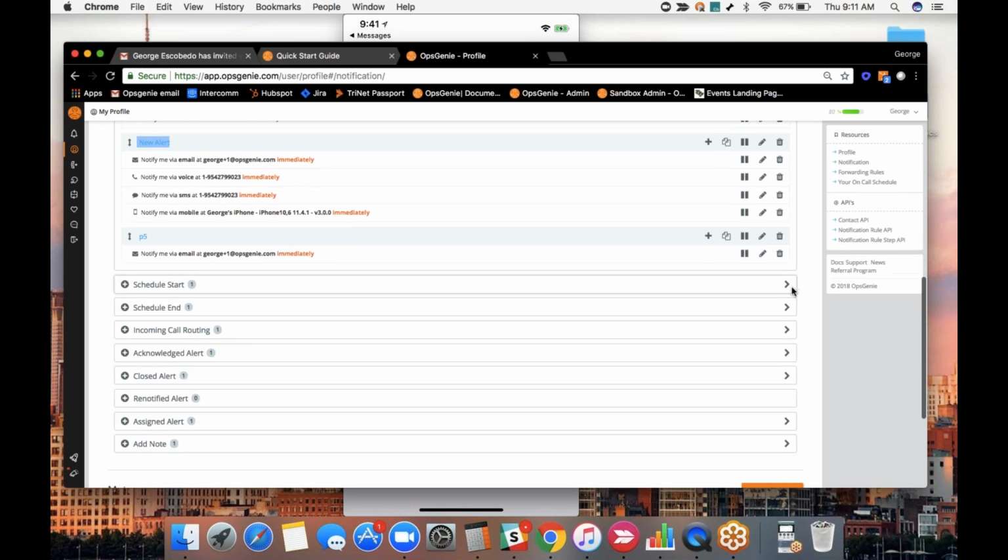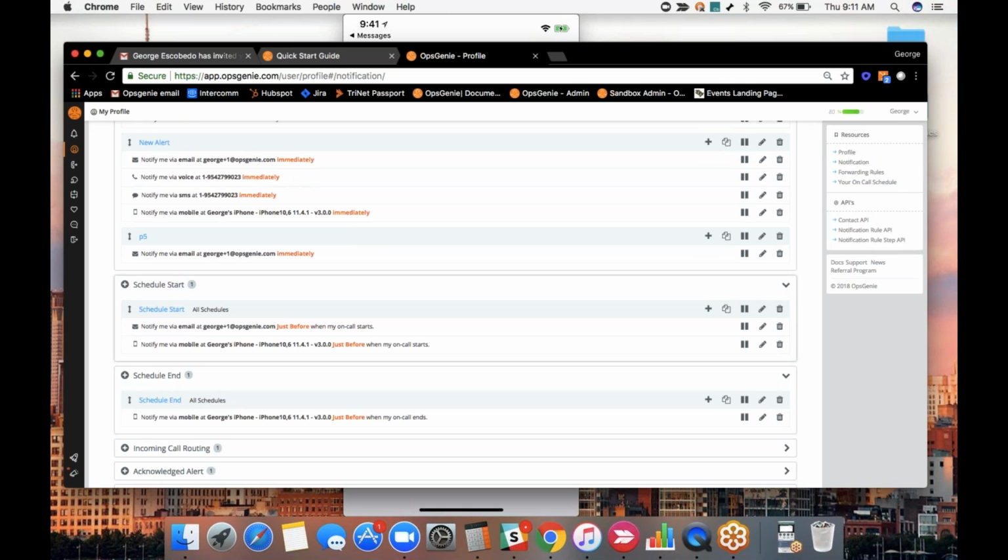Down below, you'll see that there's a schedule start and a schedule end. So basically, when you're about to go on call or you're about to get off your on-call shift, this is how you'll be notified that you're about to go on call or about to leave.